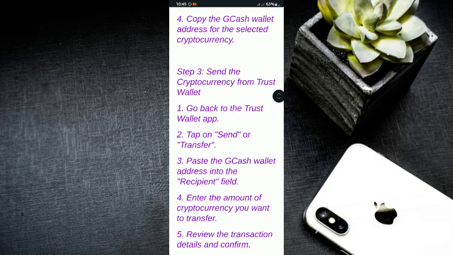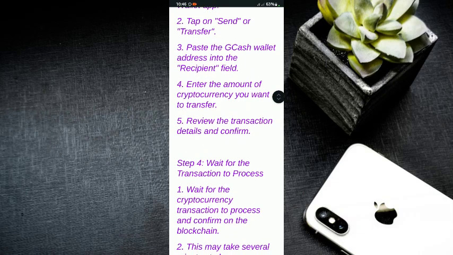Next step is to send the cryptocurrency from Trustwallet. By going back to your Trustwallet app, tap on Send or Transfer, paste the Gcash wallet address into the recipient's field. Enter the amount of cryptocurrency you want to transfer. Review the transaction details, and confirm.